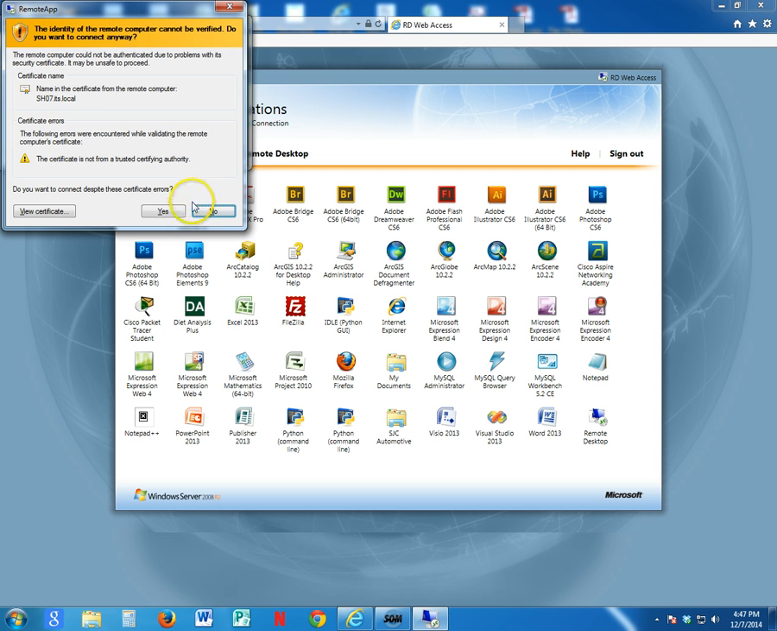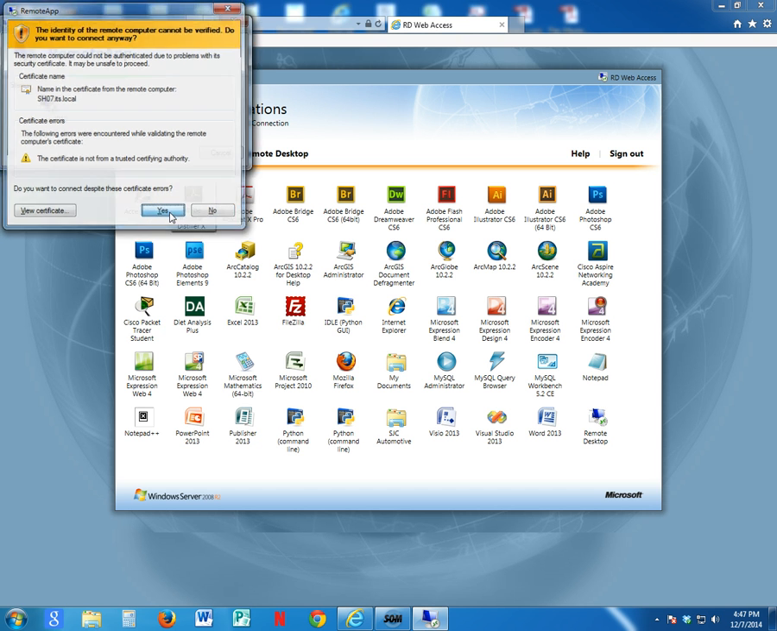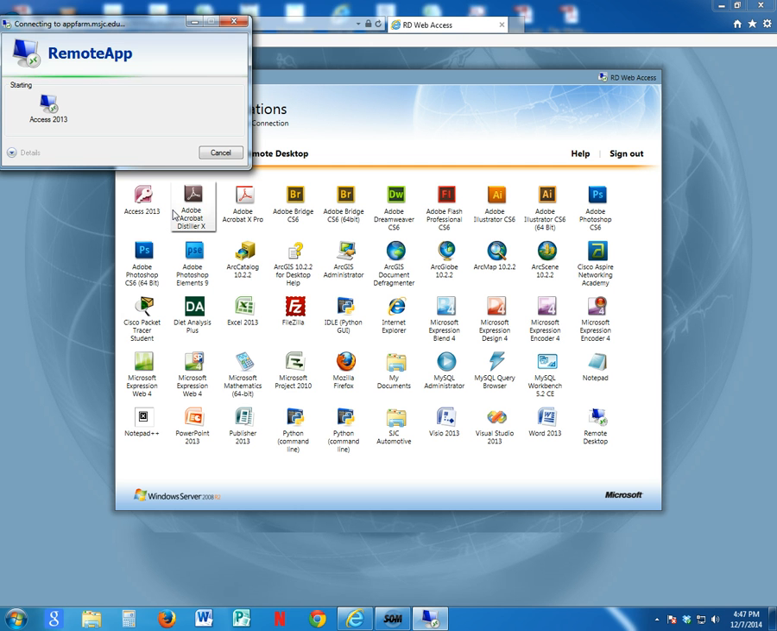And here we have a little problem with the certificate. I don't think that's my problem, and I do trust the source, so I'm going to go ahead and click yes, and that's something that we'll have to inquire about.